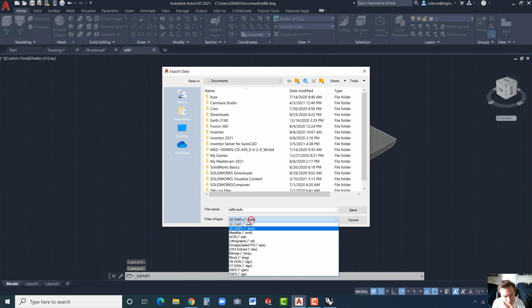And if we look over here, we have 3D DXF. ACIS is a very good tool. ACIS is the foundation of the AutoCAD solids, so that's as close to a native file as you can get. IGES files output very nice surfaces. That stands for Initial Graphics Exchange Specification.